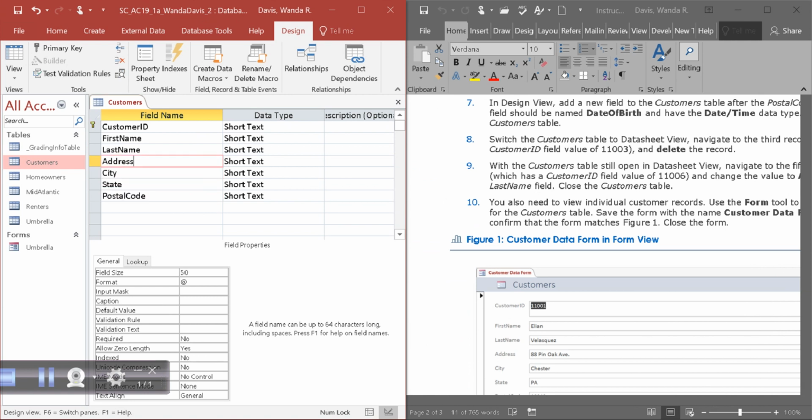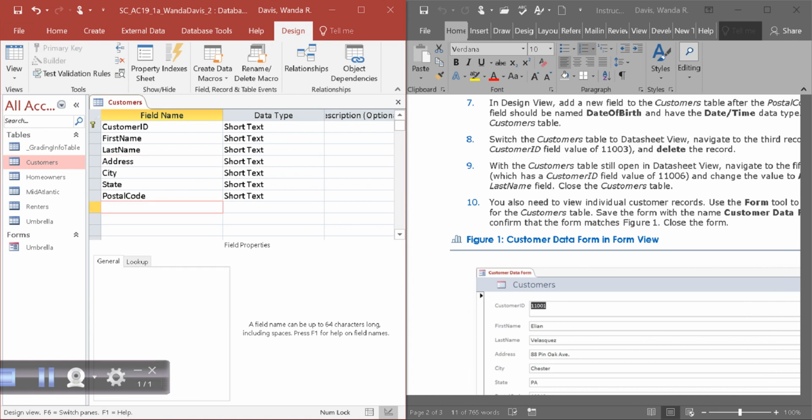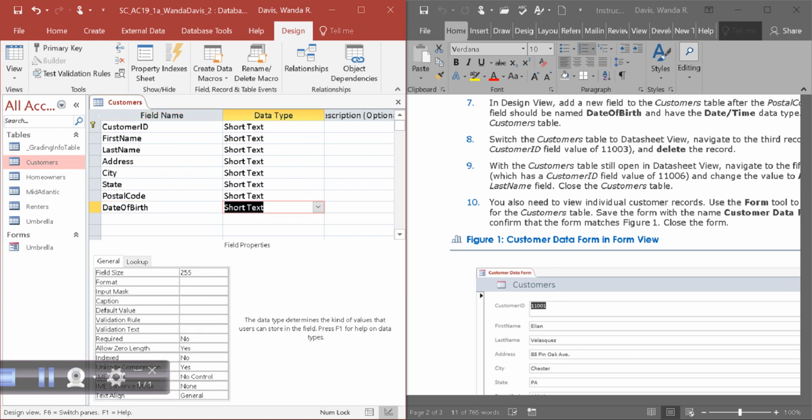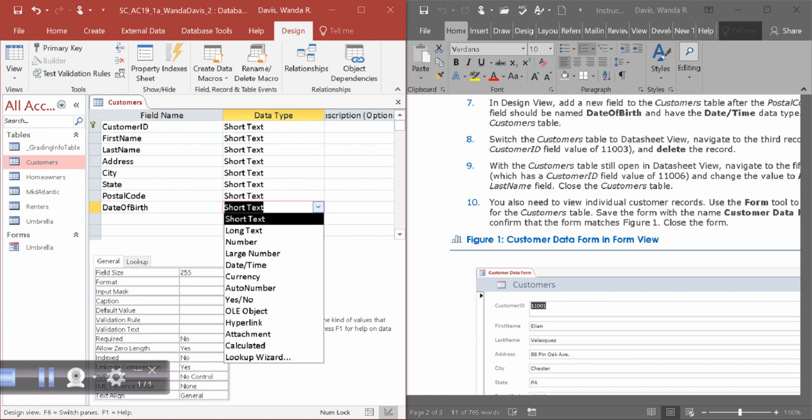Okay, and they want a new field added after postal code called date of birth, and you have to type it just how they want you to. How they suggested it. If there's capital letters within the text, you need to capitalize it. If there's lowercase letters in the text, you need to lowercase those. So they want date of and the capital B, just like this, birth. They want the data type to be date time. So you tab over and they want this to be date time. Click there.